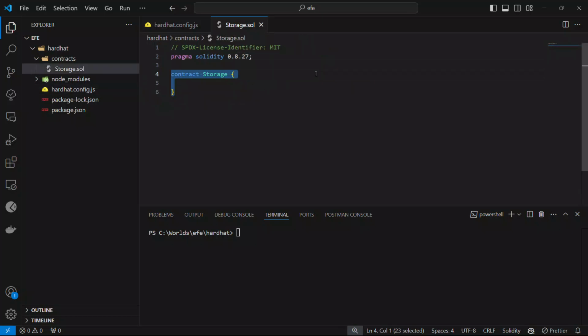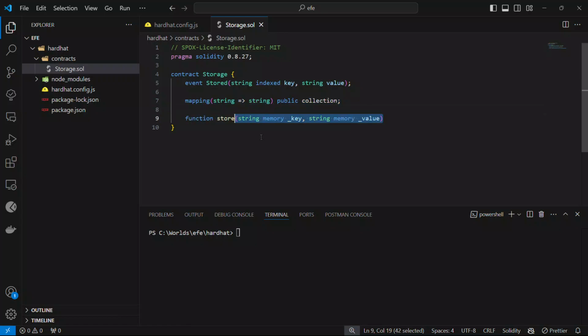file. And let us create a contract named storage, inside which we will have an event called stored with the two string parameters, one indexed for searchability. Then we'll have a mapping for storing any key value data, and we will name it collections. It will be set to public visibility to ensure we have a getter function for it, created by the Solidity compiler. Then a function named store with the two input parameters of the type string. In its body, we will store the data from the input parameters to the collection mapping and trigger the stored event. That covers the contract we need for our use case.